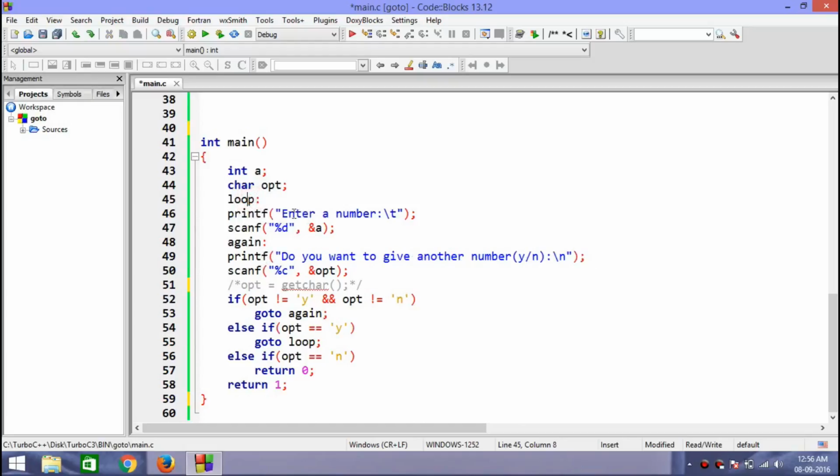the program will again prompt the user to enter a number, it will again scan the number, it will again ask the user, do you want to give another number or not, and it will again scan the answer, it will again check these three conditions. This time let's say the user entered N, then the program will return 0, and if any of these is not true, all of them are false, then the program will return 1.